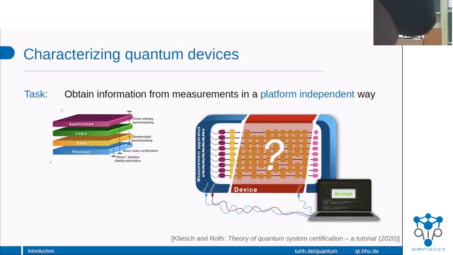So randomized benchmarking fits into the framework of what is called quantum system characterization. And here we think of a quantum device in the following way. So we have some kind of classical control system that allows us to perform operations on our device. And we want to do this in some controlled manner and measure in the end. And from this measurement data, we would like to infer some information about our device.